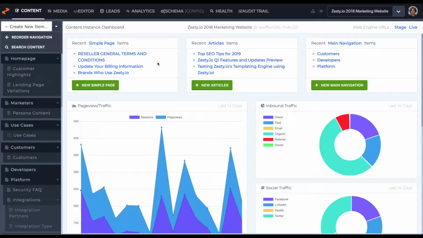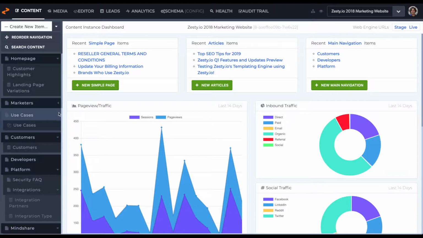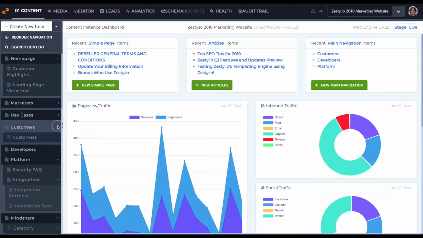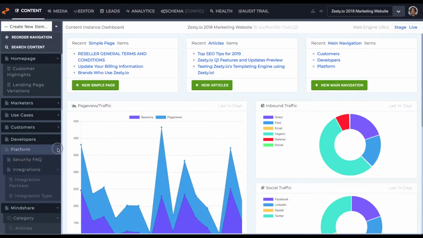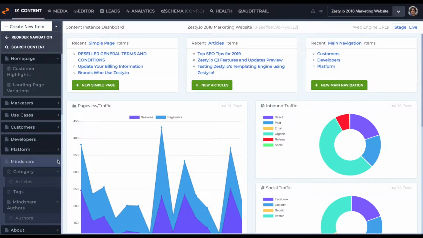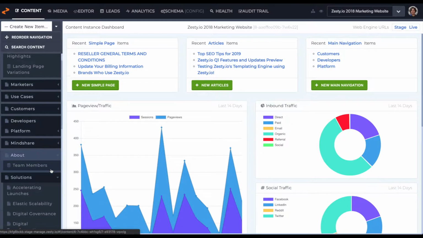Along with this redesign, we have a new navigation that allows you to collapse areas that you no longer need to have access to. For users who have large sets of content, large sites, this can be a very helpful way to control what you're seeing.